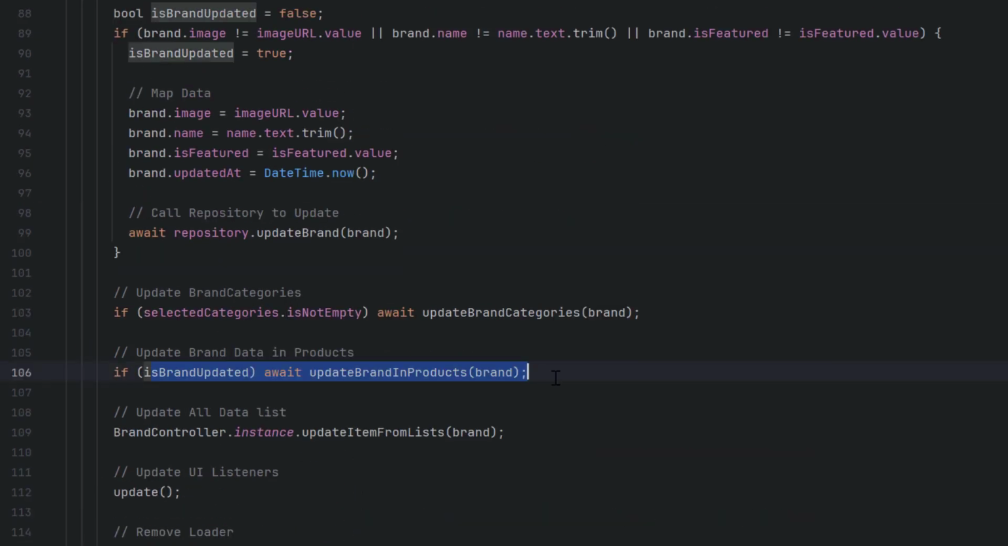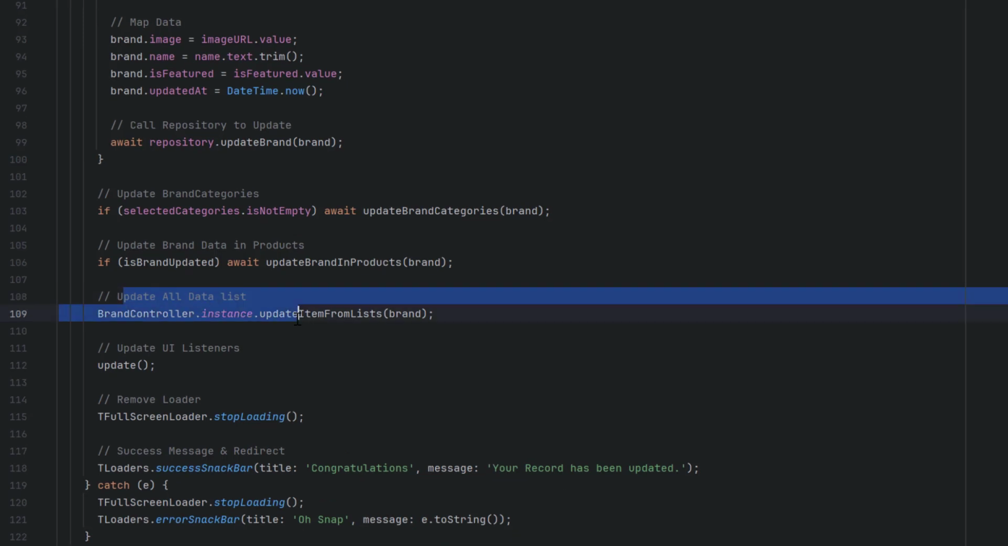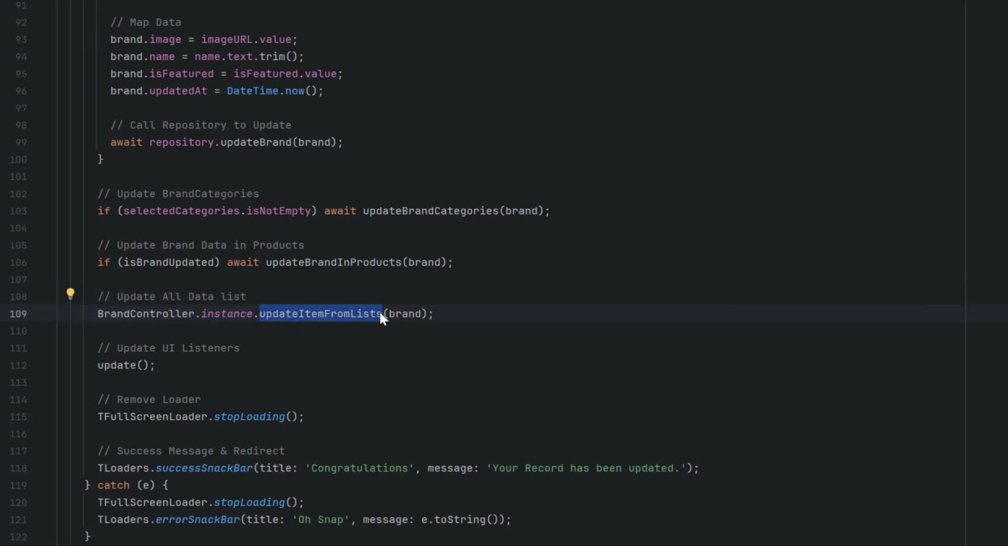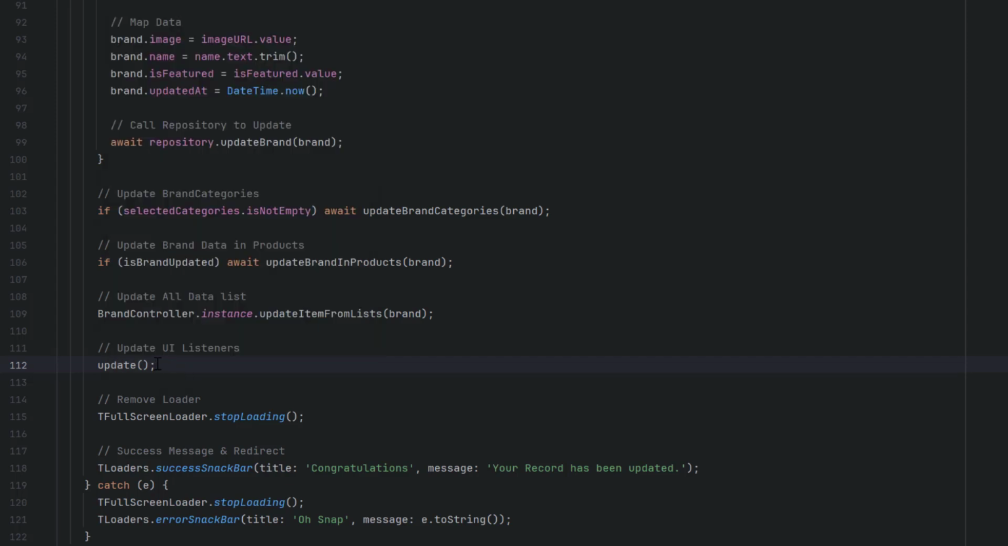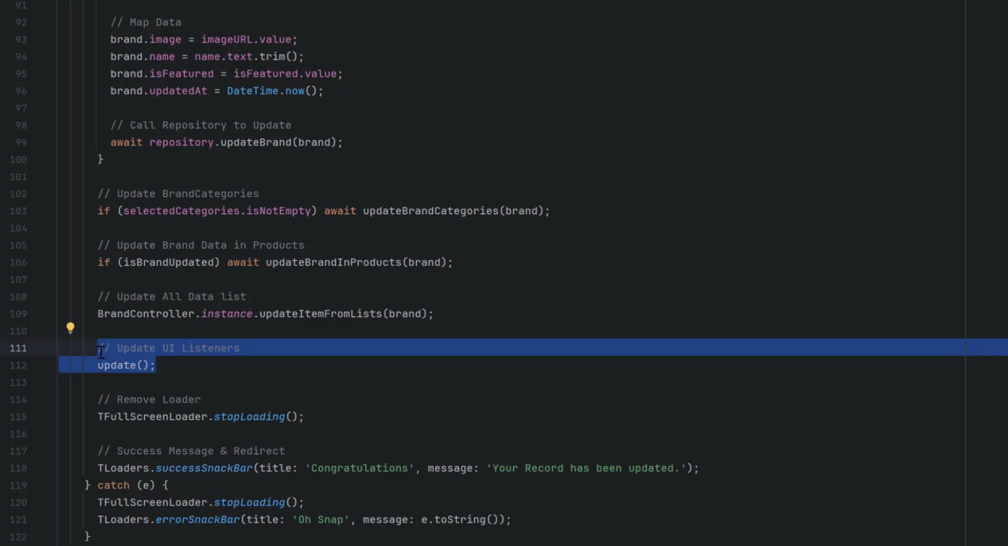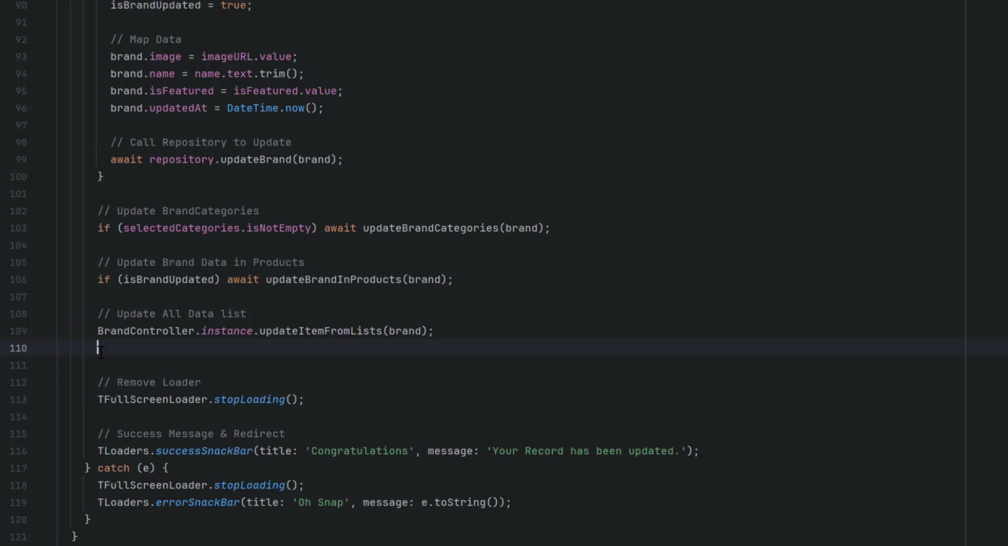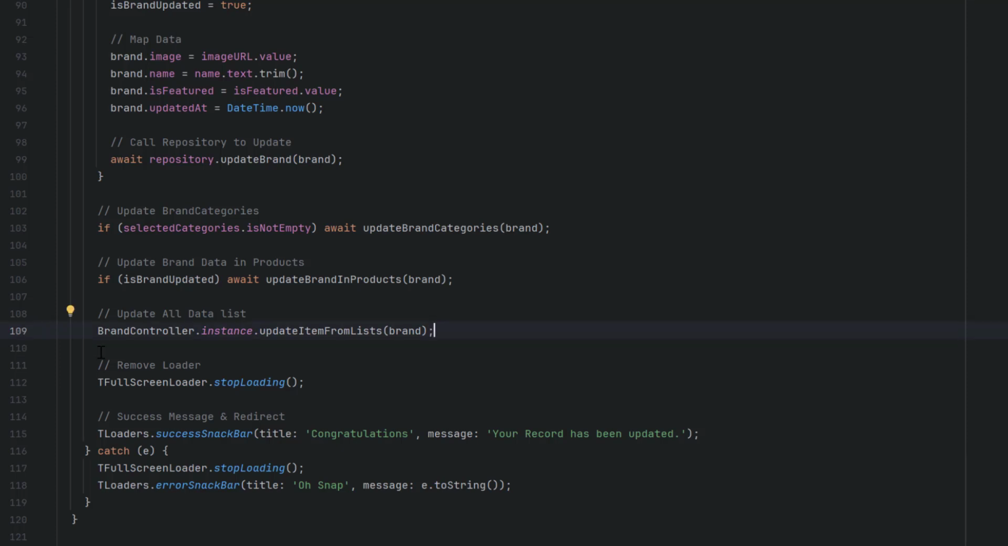Okay, so for now, let's skip the products and update all the list again. Why I am calling update items, again passing the brand, is because in case there are no selected categories, we did not update any category, then again we have to even update these things inside our local list. If you want to update this, if you're using GetBuilder, if you hover over this, you can see it only works for the GetBuilder to update the UI wherever the UI is created. If you want to use this, it's up to you, but for our case we are using Obx, so that's why it's not needed. Just for your explanation.